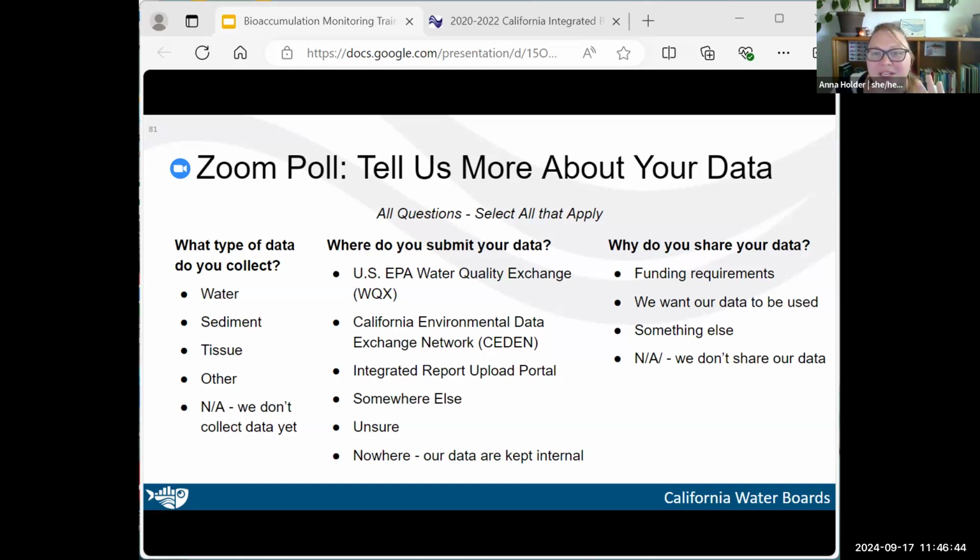But we wanted to get a pulse check of the folks that are joining us live, to see, tell us more about your data. And so I'm going to launch a poll, and it has the three questions listed on the slide. The first is just considering what type of water data do you collect? Water, sediment, tissue. You can select more than one. You can select all that apply for any of these questions.